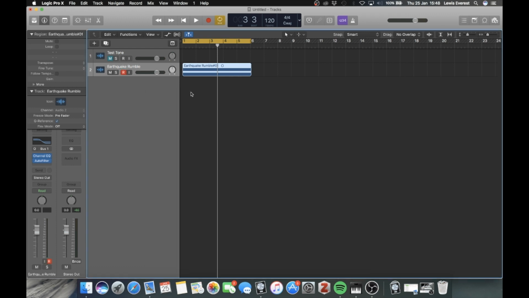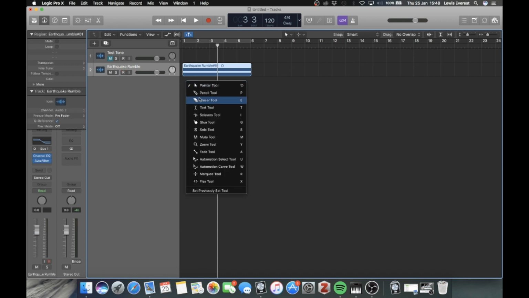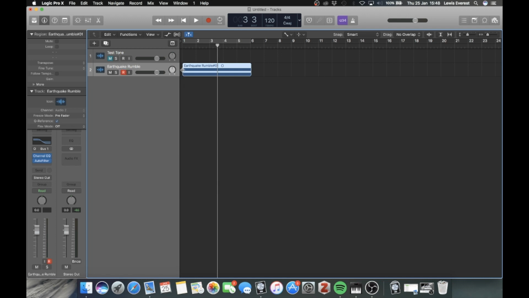Okay, so the next step is we want to create a fade on either end of the earthquake rumble sound, so it comes in and out quite naturally rather than having a very clicky start-stop sound. Okay, so you want to bring up your toolbar and bring up the fade tool. Okay, just put a short fade on the start and end of the track. There you go, and then you can give it a listen to see what it sounds like.